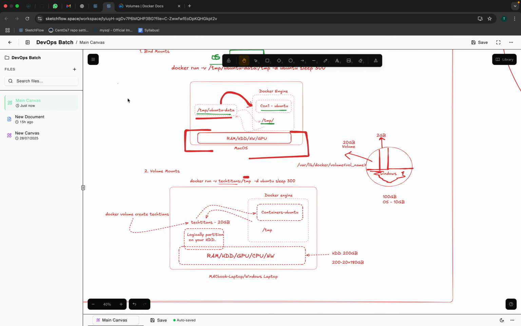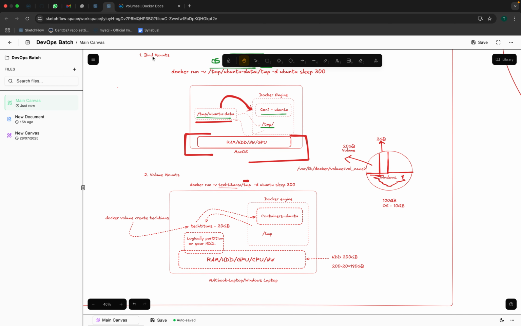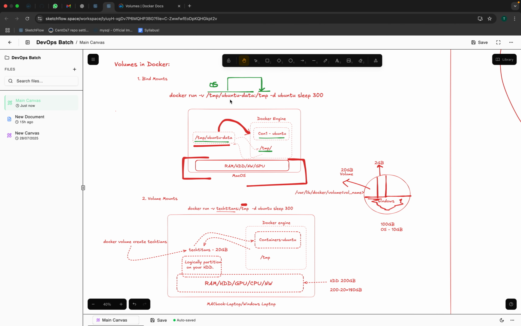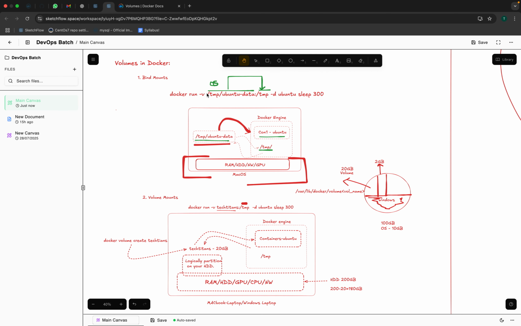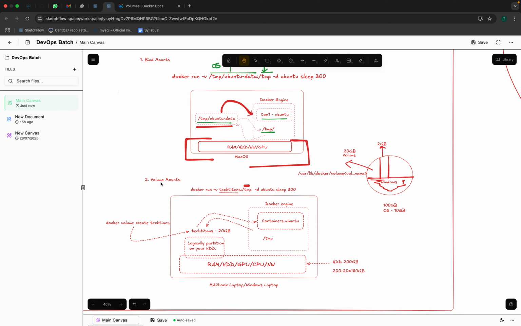So what we have seen, we have seen two types of mount or volume. First one is bind. In a bind, we are mounting this specific directory to the directory inside the container. But if you remove this specific directory, your data will be gone. With the help of volume mount, you have to create a volume just like this, docker volume create TechTitans, and then you have to mount that specific volume to the directory.